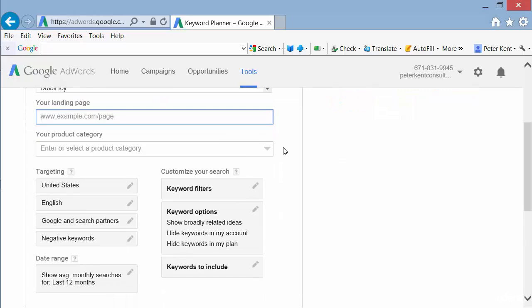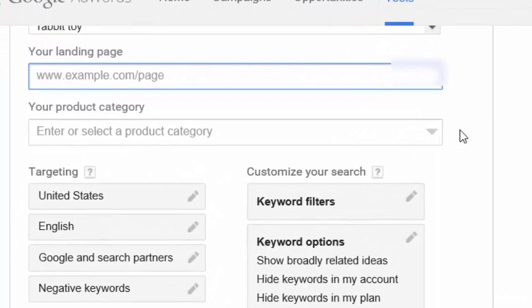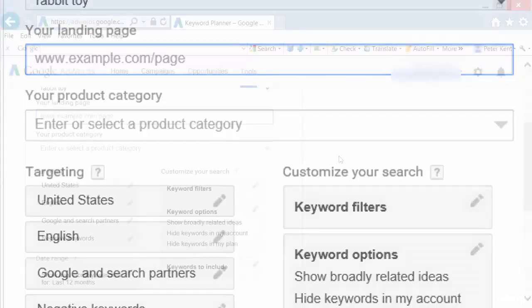You can also enter a URL of a page on your site or a competitor's site even, and Google will examine the page and decide what keywords it thinks are related to that page. I personally don't find that very useful. After all, if the page hasn't been well optimized, then the suggestions aren't going to be very good.